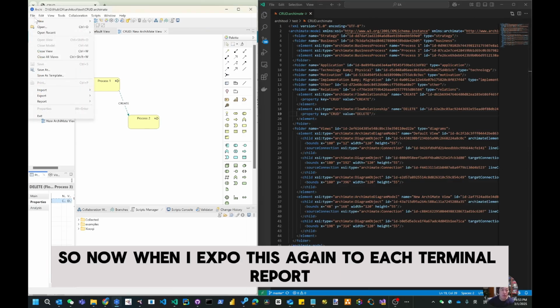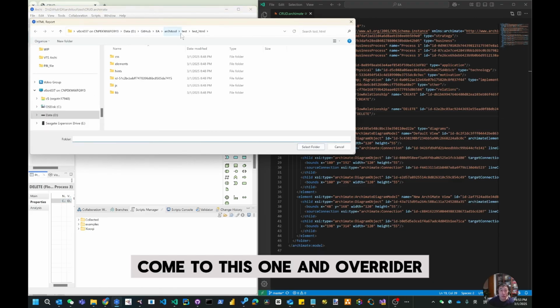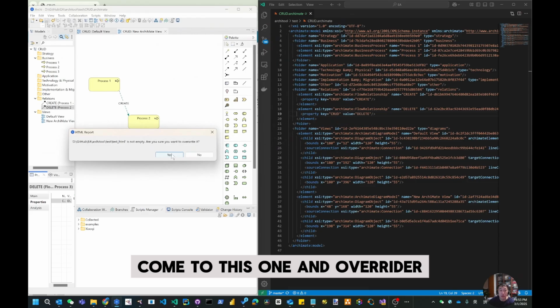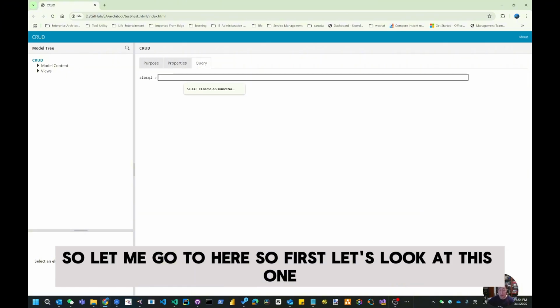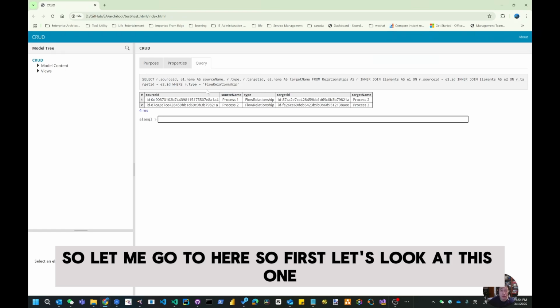So now when I export this again to the HTML repo, I come to this one and override that. Then we have the second one open. So let's close the first one. So let me go to here. So first, let's look at this one.